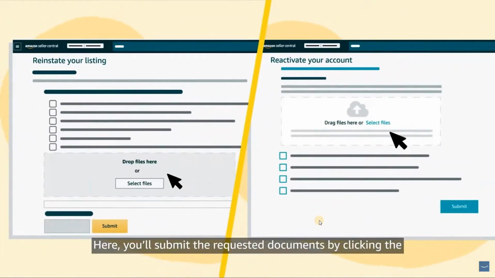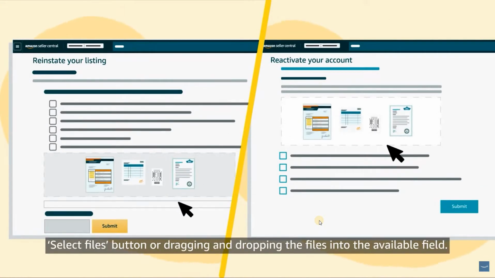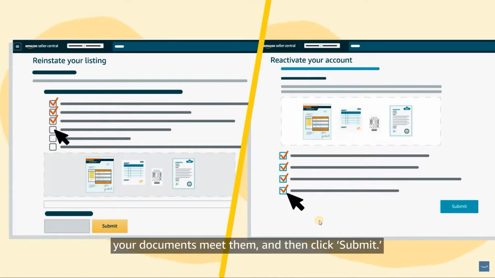Here, you'll submit the requested documents by clicking the Select Files button or dragging and dropping the files into the available field. Select the checkboxes next to each requirement to confirm your documents meet them, and then click Submit.